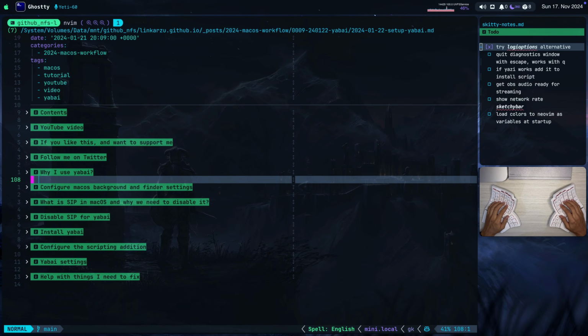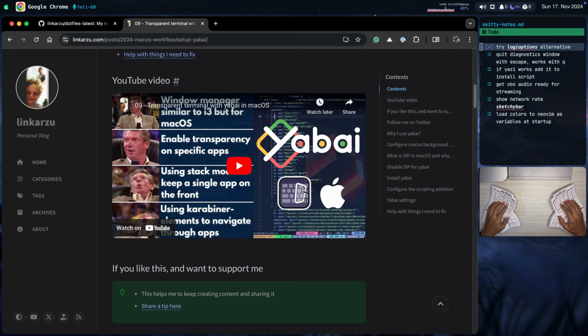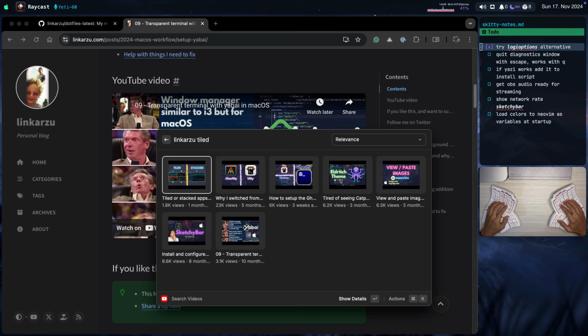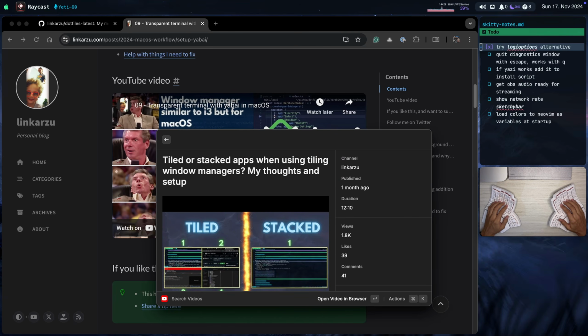There are different layouts or configurations that window managers work in. The one that I prefer to work in is stack mode. What that means is that I only have one application on the screen at a time, because this allows me to focus way more. If you want to know more about tiled, which is the other mode that window managers work in, or stacked mode, you can watch the video that I have here. I go over everything in detail and I explain why I like stacked mode better.